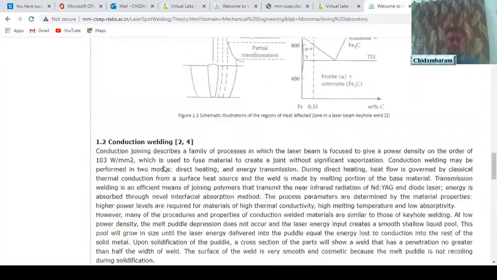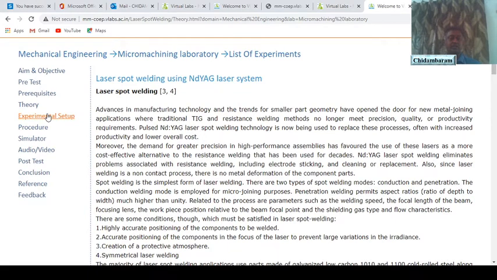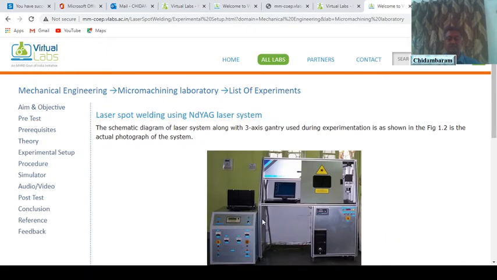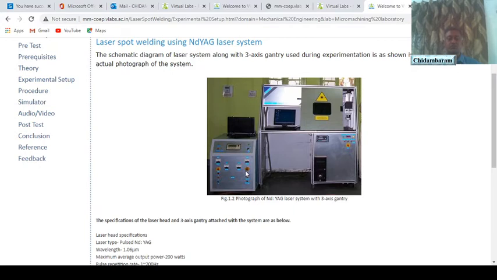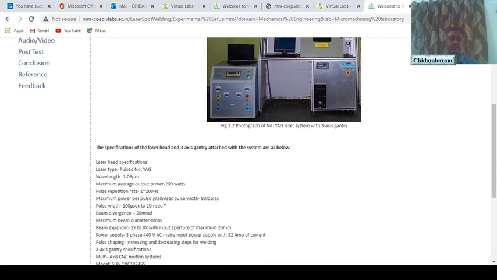After learning this theory, you need to go for the experimental setup. This setup shows you the available facility in College of Engineering, Pune. It is a neodymium YAG laser. What is the wavelength produced? What is the average power output? That is a specification. Pulse repetition rate up to 200 Hz.